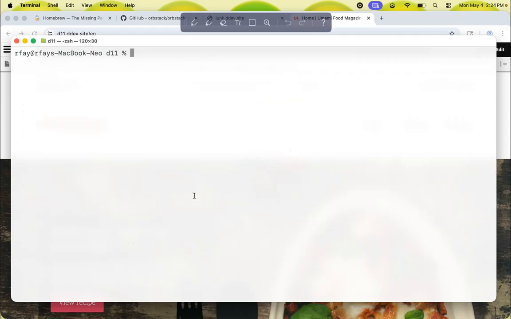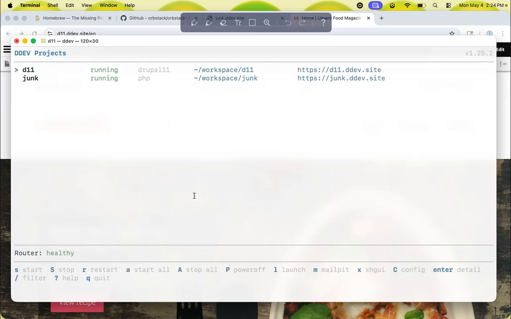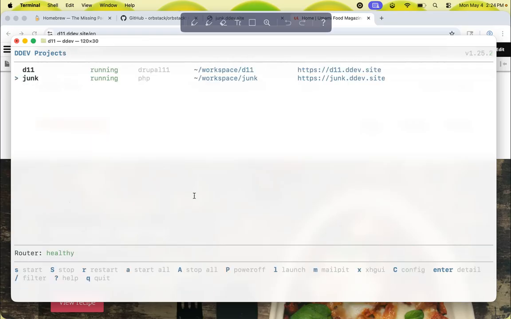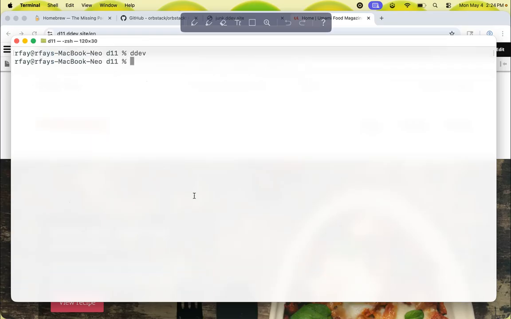And I can also just type DDEV and it'll give me a text UI, and I can hit return there and it'll show me all of the details about that, or I can go see the details about my Drupal one. So I'm just going to escape out of here with a Q, and I can do DDEV describe.